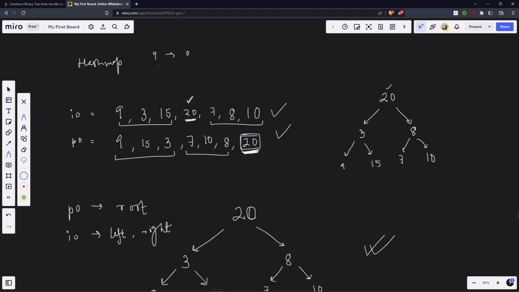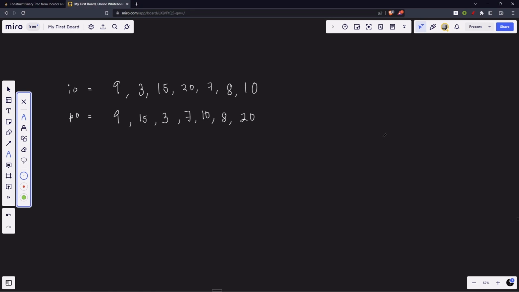So for 9 it's 0, for 3 it's 1, for 15 it's 2, for 20 it's 3, right? So whenever we need to find the index of our root node in our in-order traversal, we are going to access it from the hash map. What is the index of 20 in the hash map? It's 3. So we will get it in constant time. Now how are we going to apply all these operations in these two given traversals?